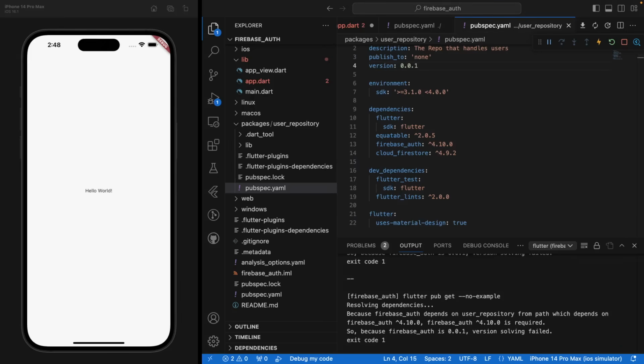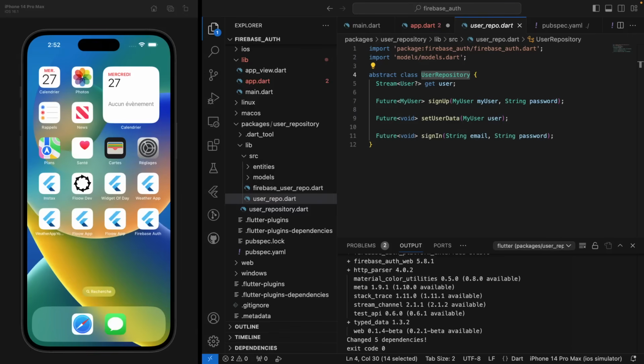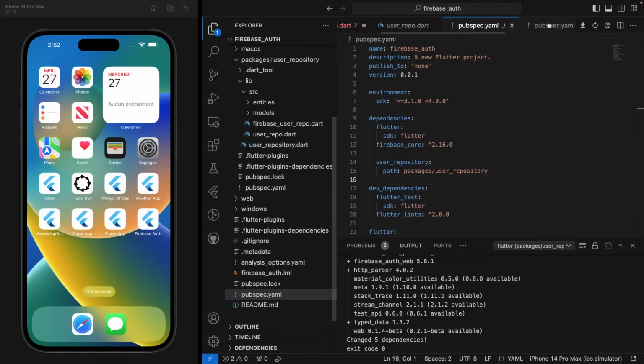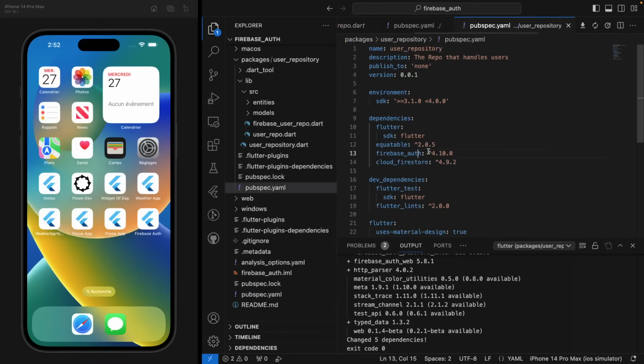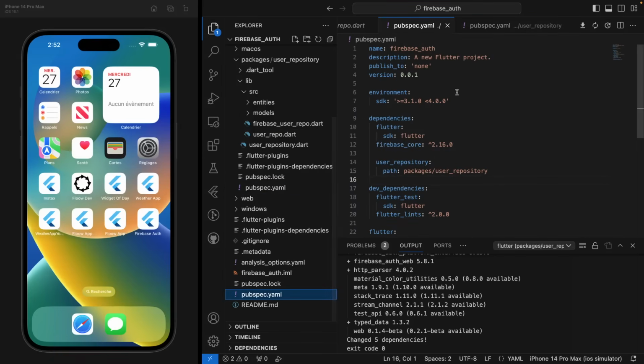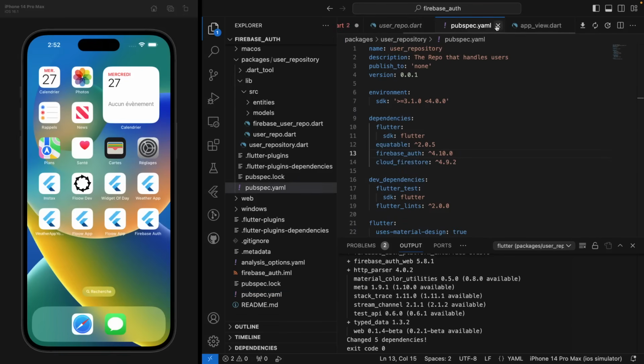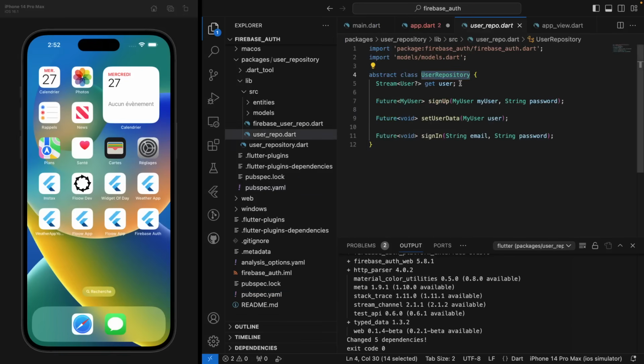I will be back, guys. I'm just fixing that. All right, I've managed to make it work. Don't ask me why, but apparently inside your pubspec.yaml file under the user repository, just comment the Firebase authentication, run the pub get, and then you can run the pub get inside your main pubspec.yaml file, and it will work. So yeah, don't ask me why. It's just sometimes software development is kind of a mystery.